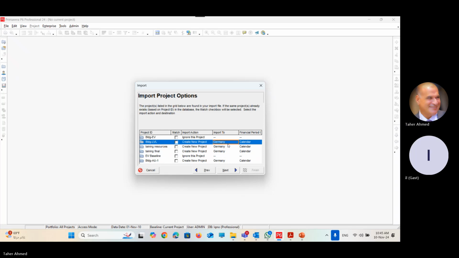Right. Financial period, project based on the calendar. Financial period is a very advanced topic. We will not cover it. Now it's ready. We told Primavera that from those 6 projects, I want to import 4 only, and they will be imported to Germany or any EBS element, and please create a new one.